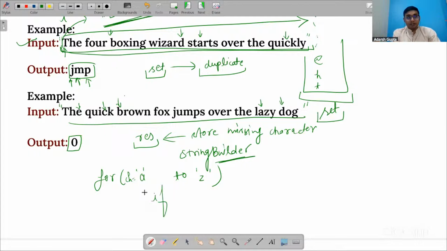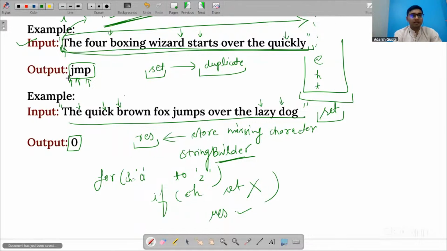If our set is not containing that particular character, that will be our missing alphabet, and I will add it to our result string builder. Okay, fine. And in the last, we will just simply print the string builder after converting into a string. Fine. So let's code it, then you will get a better idea.